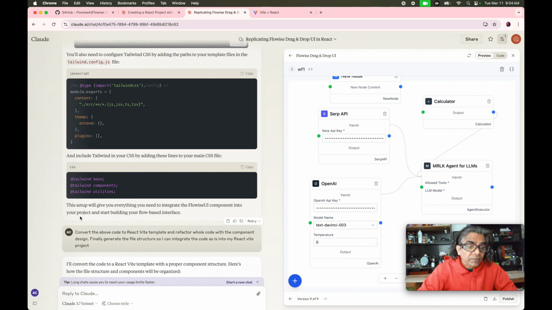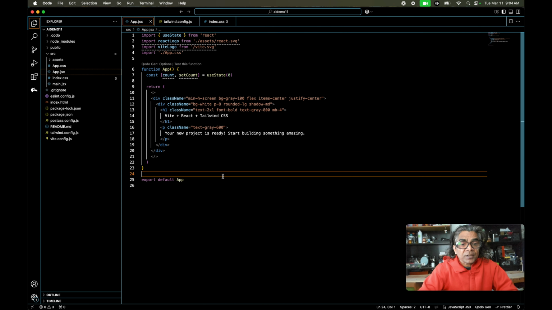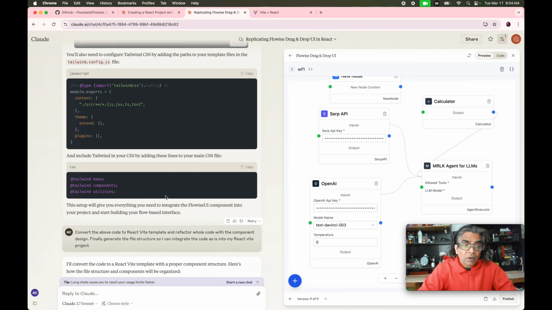So what I have asked at this point is that I have asked Claude to convert the above code to a React Vite template and refactor the whole code with a component design. Finally generate the file structure so I can integrate the code as is into my React Vite project. So we have already created this whole base project, and I asked Claude, okay, this is great, I like it, but I would like to integrate this code based on file structure.